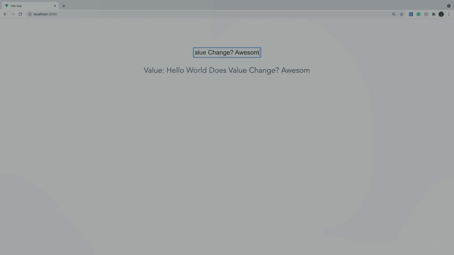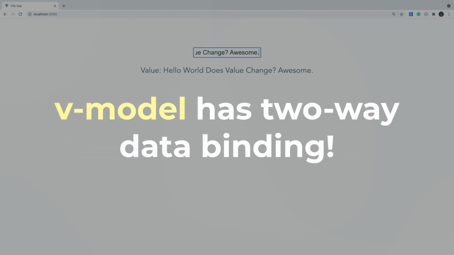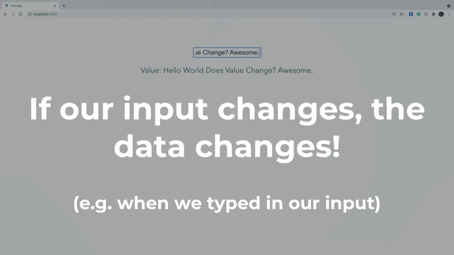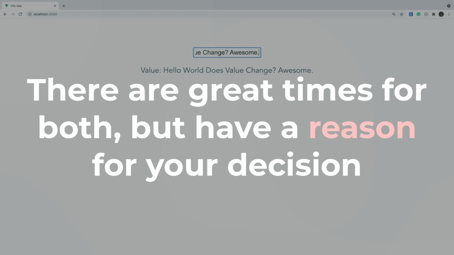So what's the difference between vModel and vbind? Sometimes these two directives get switched up pretty commonly. The difference is that vModel provides two-way data binding. In our example, that means when our data changes, our input will change too. And if our input changes, our data changes. However, vbind only binds data one way. And this is useful when creating a single direction data flow in your apps, but you really have to be careful when choosing between vModel and vbind.